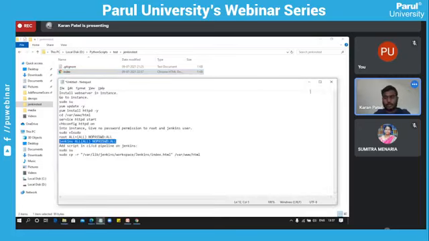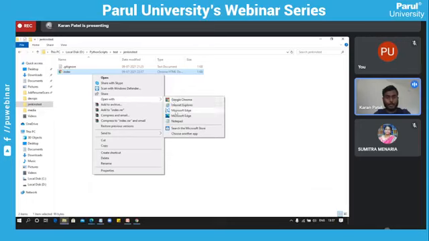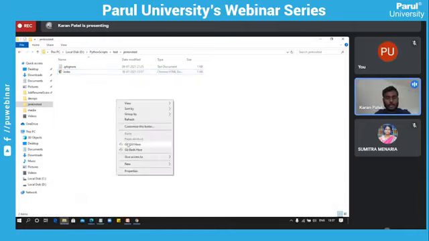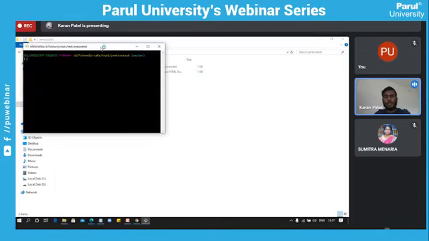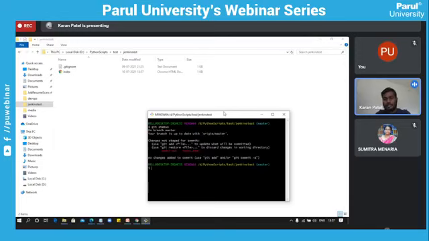I just close this file and open it with this one. Here, I change the name. I write Parul University and save it. Now here I am opening Git Bash. You know about Git, right? If I change any file, by using git status we can see I modified this file. If I want to see it, there are two ways.